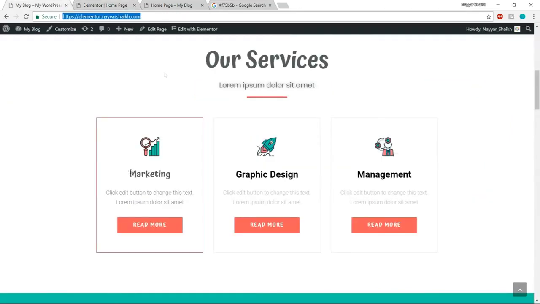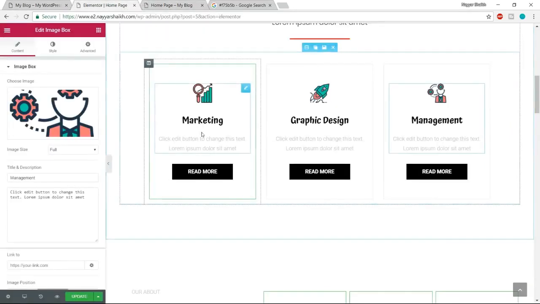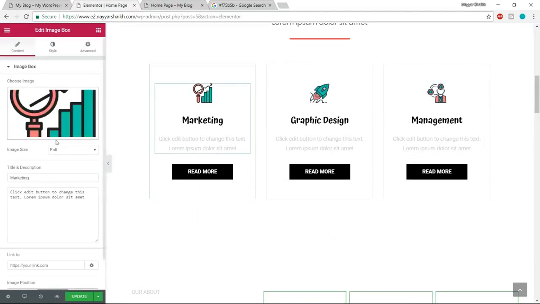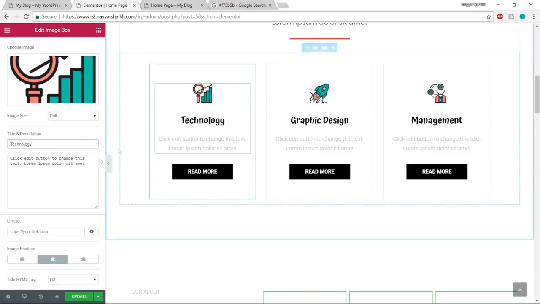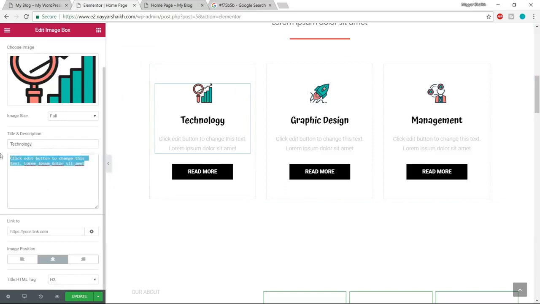Now if you want to change this text, you can change it easily. Okay, here we have the management text. For example, let's again click on the first one. So we have changed the icon. After that we have the title and description. Here as you can see it says marketing. Now instead of marketing, suppose you want to say technology, so you can just type in technology over here. Okay, now we have technology, and after that you can also change this text. Okay, it's all up to you.